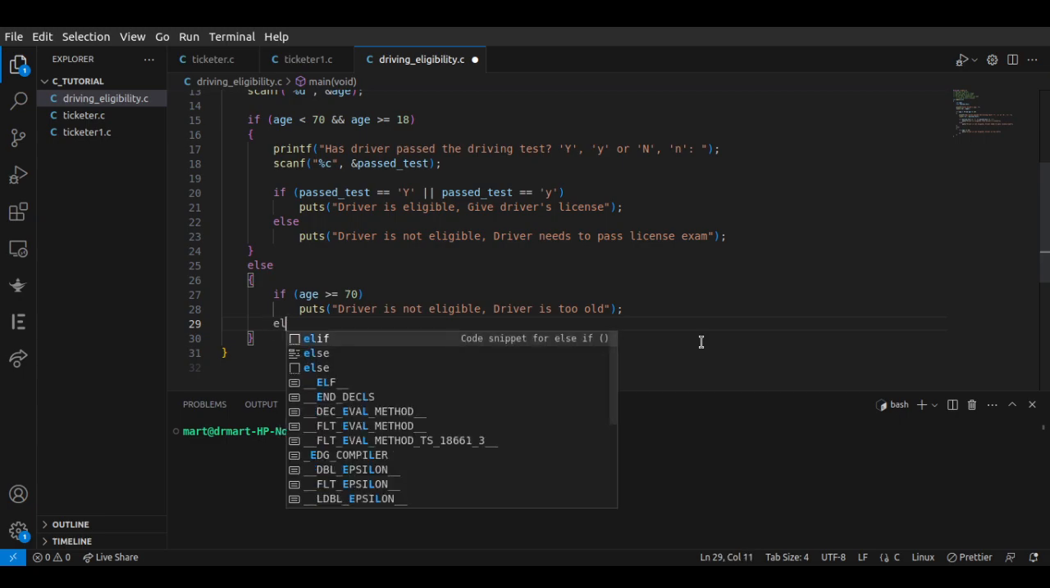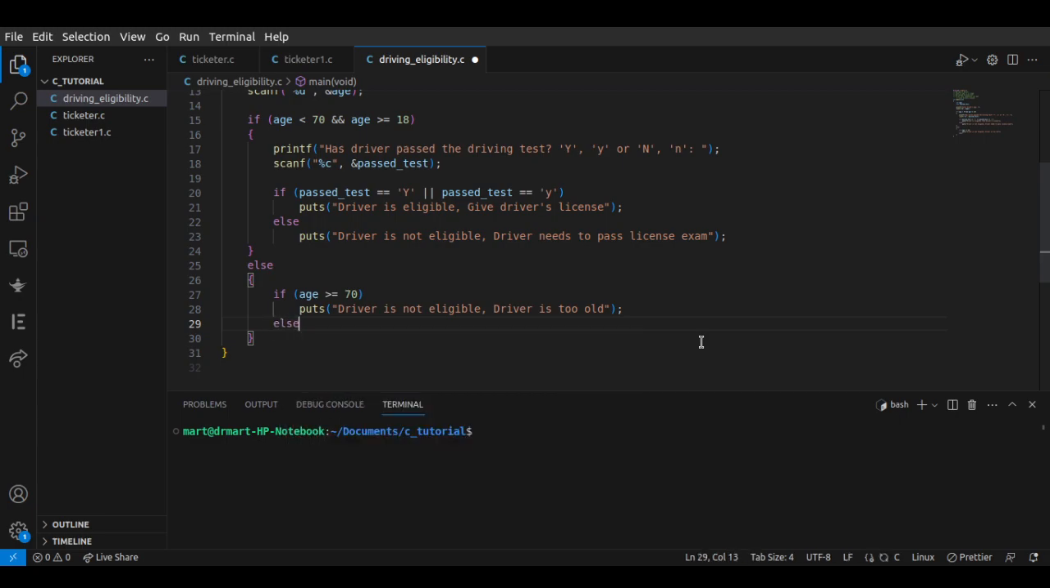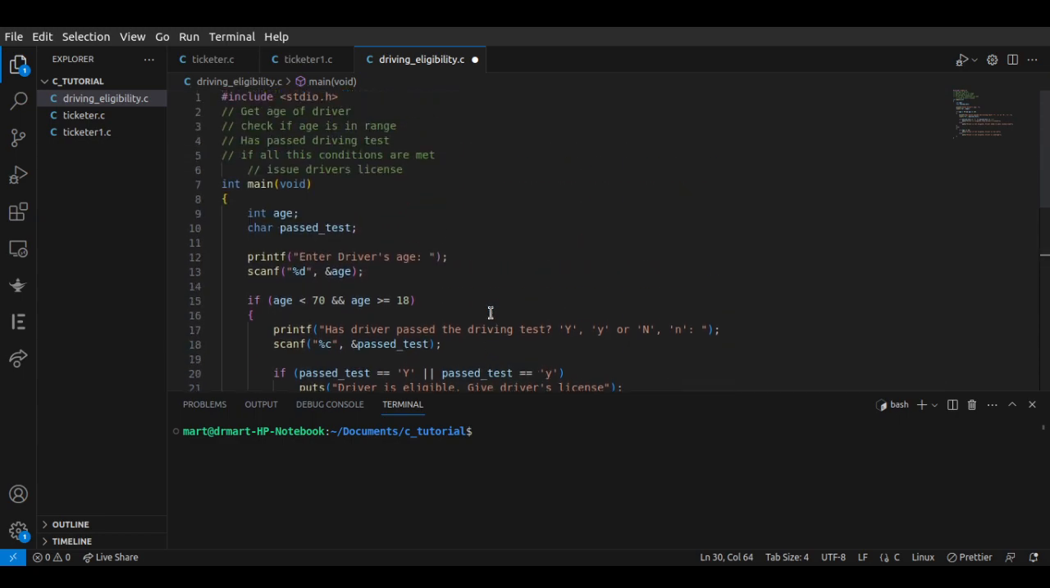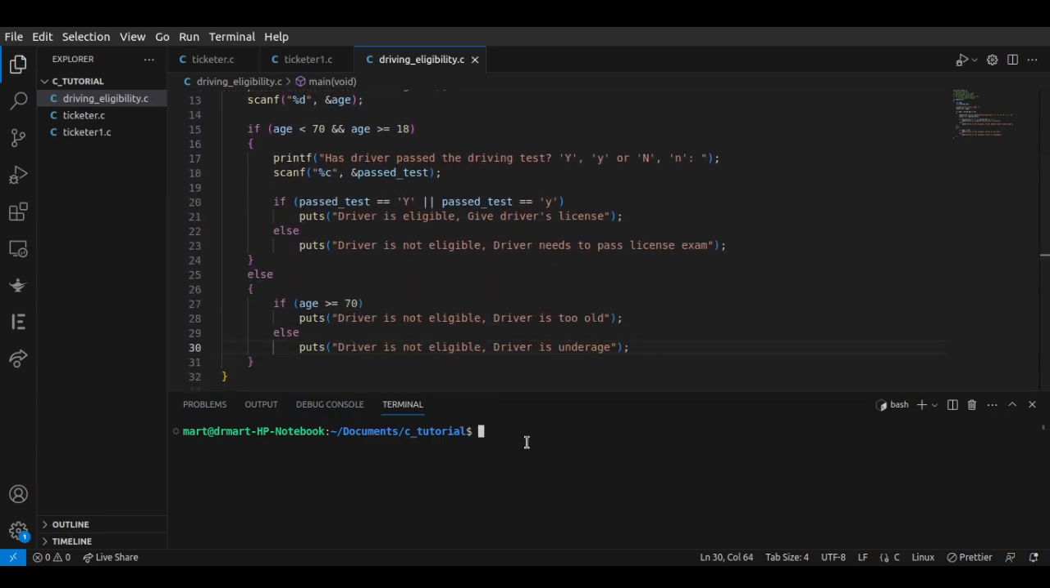And then of course, we can have an else statement. And the driver is not eligible. Driver is underage. Of course, we have a lot of underage people driving on the road these days. So driver is not eligible. Driver is underage. So this is our program. Let's test it out.